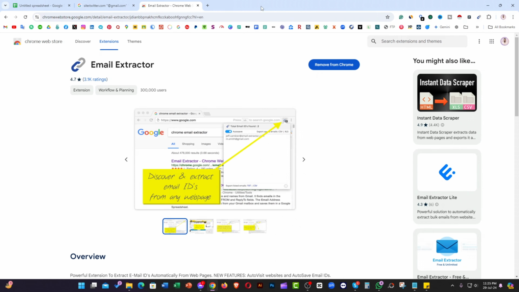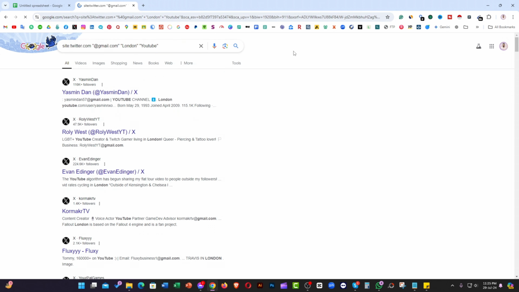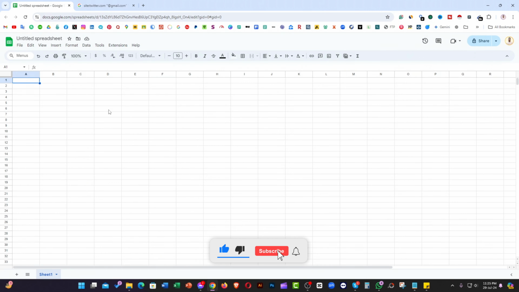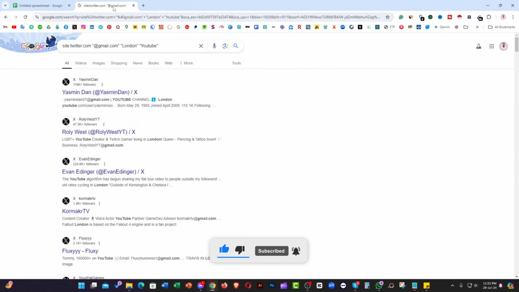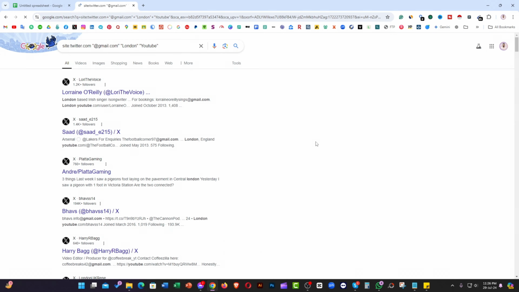So now simply go back to the search result list and reload this page so that the extension will work properly. And just take a look, 86 emails are appearing there. Simply click on the extension and copy to all and paste it to your spreadsheet, and simply go back to the search result list and scroll down and click on the next page.